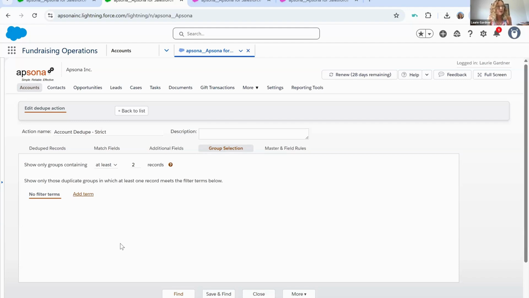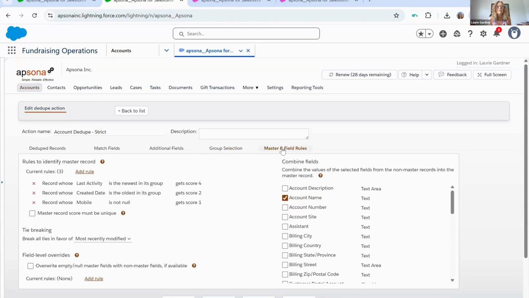I find this is really useful when the source of duplicate records is sometimes a third party or external system, for maybe donation processing or event registrations, where you can easily apply a filter that says at least one of the records has to come from this source. That way, okay, here's all the event registrants, here's the matching existing contact record that didn't get found when the record was created. And then master and field rules.